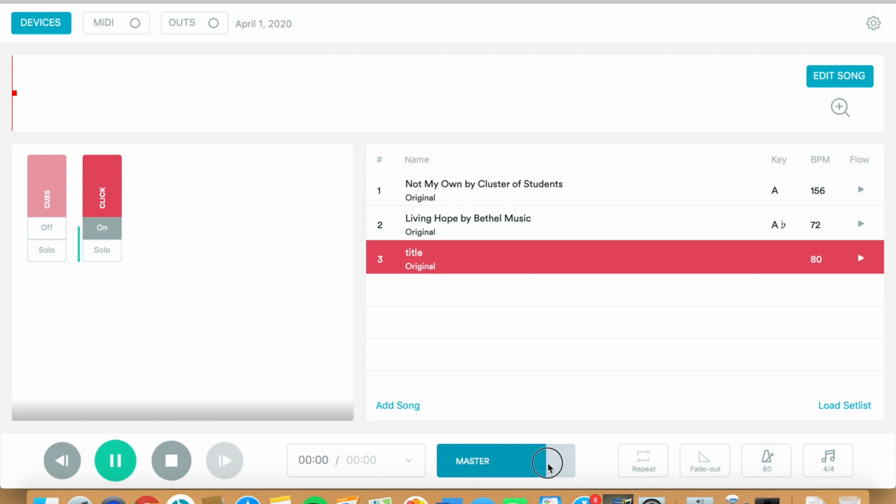You can adjust the master volume here. So you have that. That should be it.